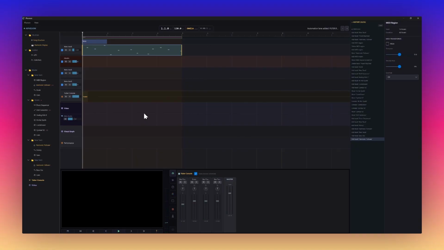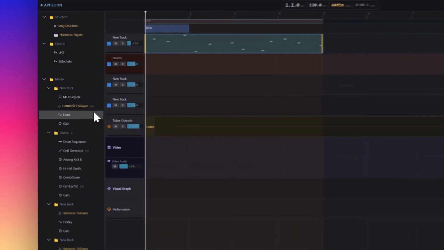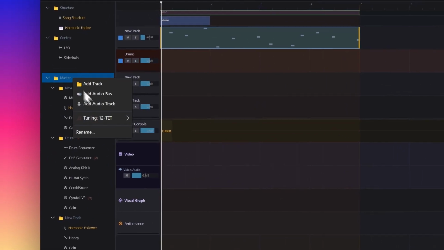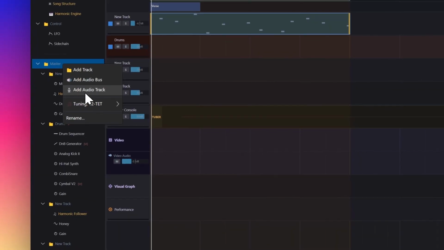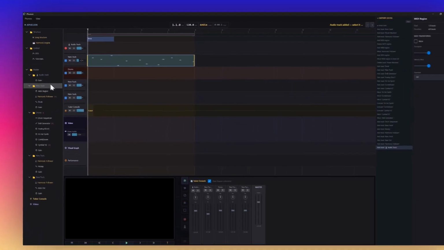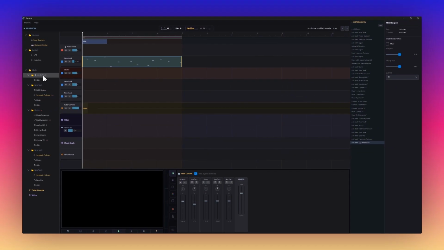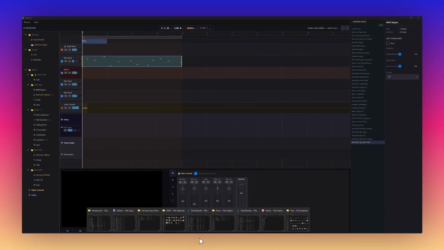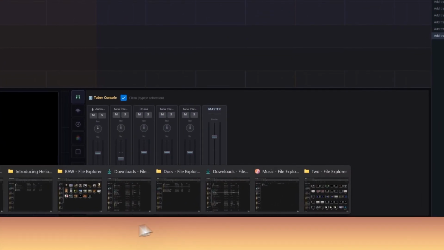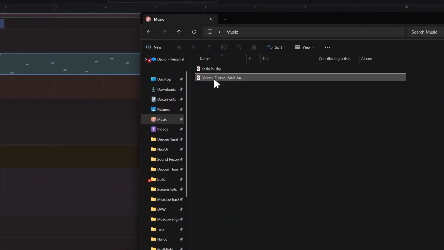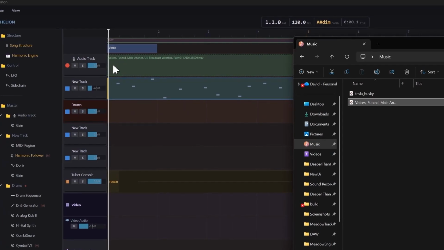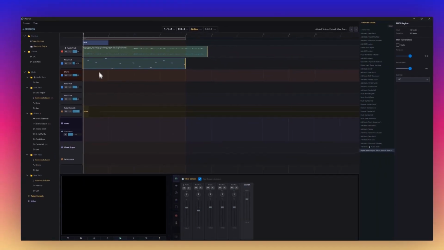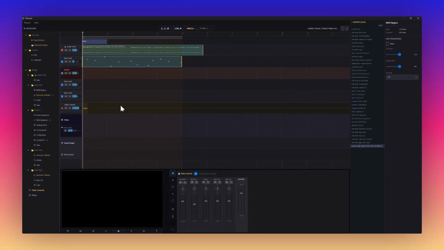Now let's add an audio track. Same pattern. I'll right-click Master, select Add Audio Track. Now I'll drag in a vocal sample I pulled from Soundly. There are numerous non-destructive ways you can manipulate audio.